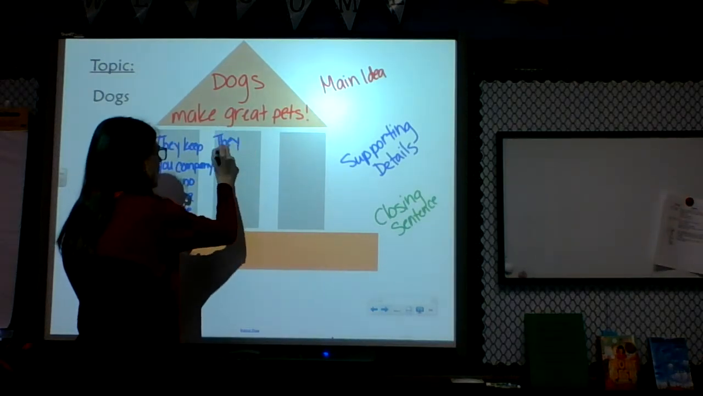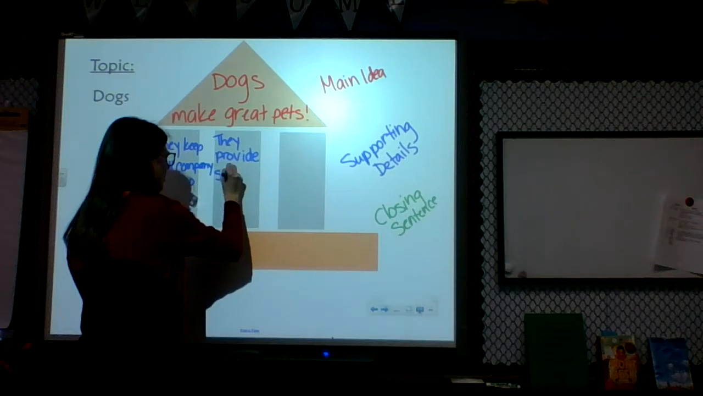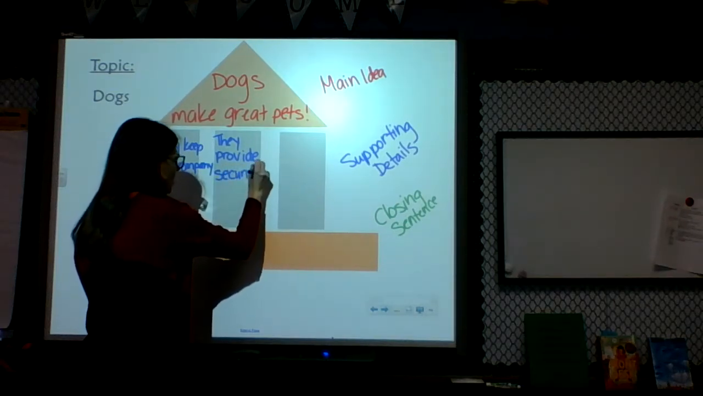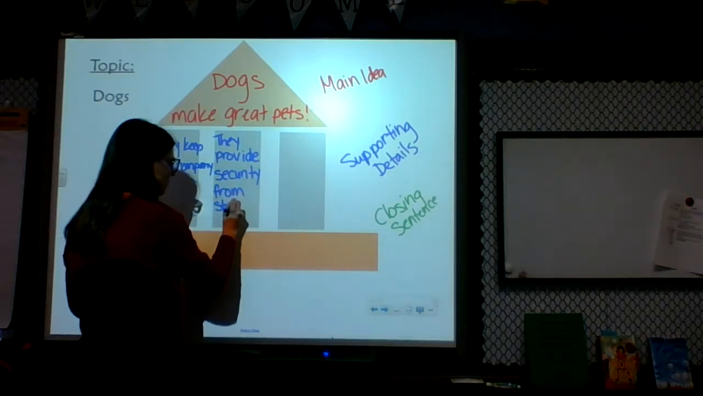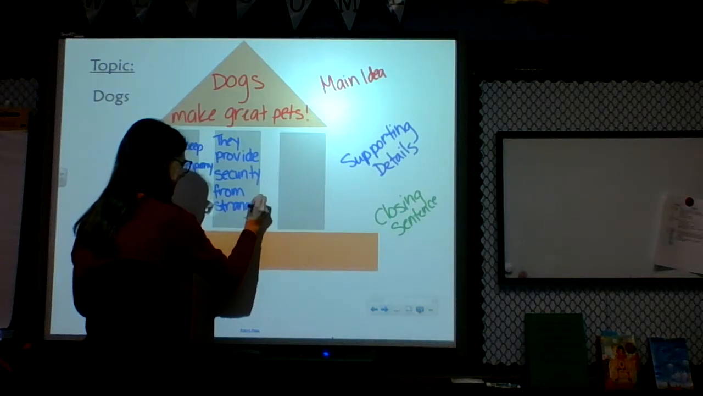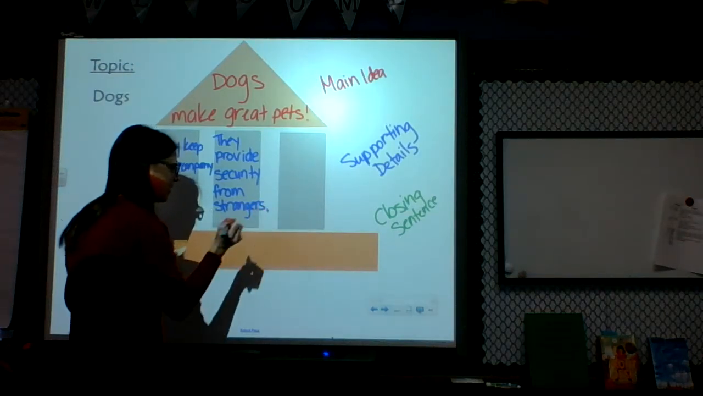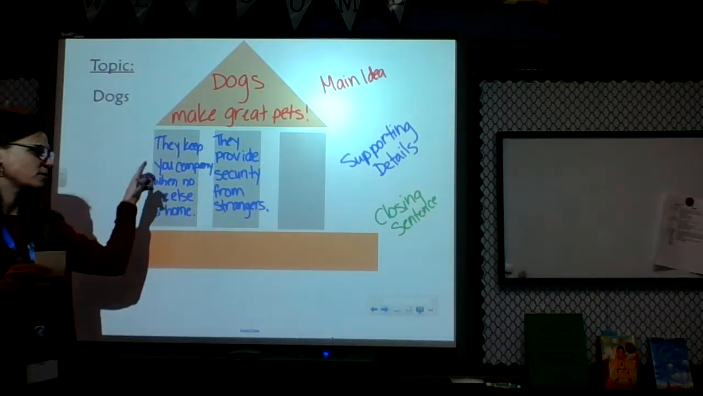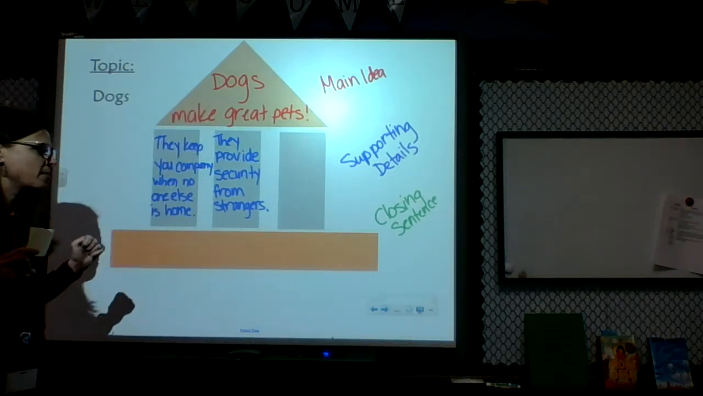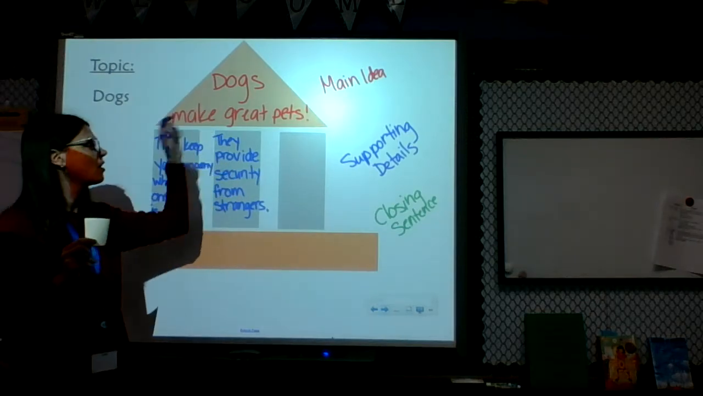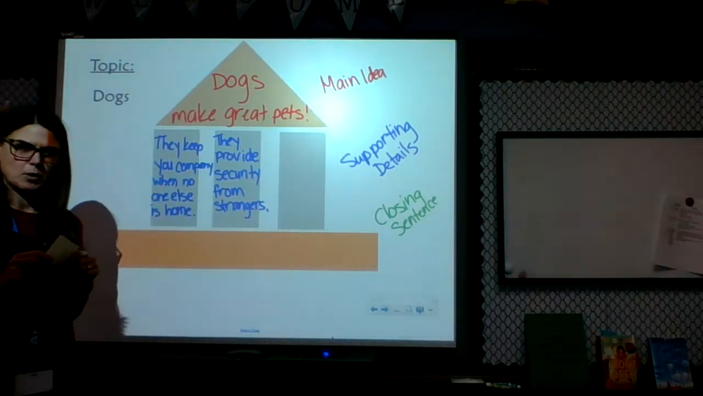Another one, maybe this is why you have a dog at your house, okay? They provide security. Maybe you have a guard dog or a watchdog. Security from strangers. Do you have a dog who barks whenever the mailman comes? Okay, dogs provide security, and I'm going to put a period there because it's a complete sentence. Our supporting details need to be complete sentences. They also need to give more information about the main idea. So this is a reason why dogs make great pets. We have 3 walls, so we want to come up with 3 supporting details.